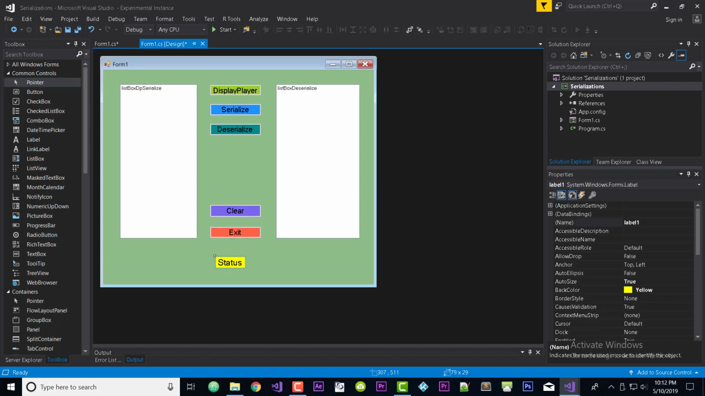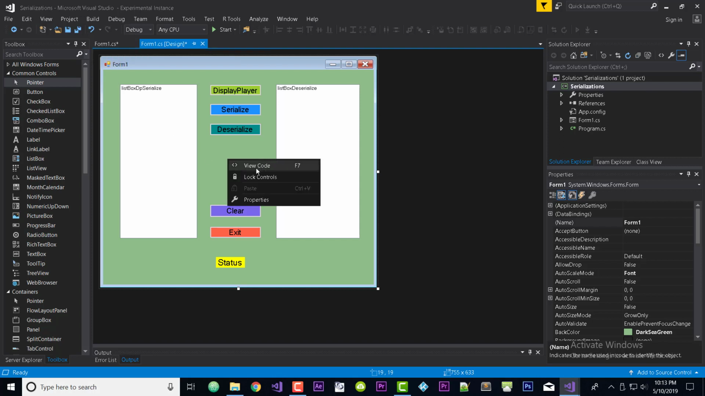Alright, for the status, what are we going to put? Because status is a label, let's keep it label, with a capital S: label status. Now remember, go to the form, same thing, right click, click on View Code.